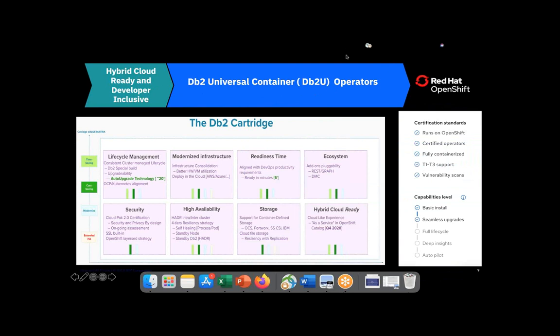Operators come in five levels. Db2 at this point, as described in this picture, has operator level one, which is installation, meaning with the click of a button you can deploy the Db2 instance. We support OLTP deployment, warehouse deployment, as well as HADR deployments out of the box, meaning your primary and standby will be deployed using this operator, and all the configurations between them will be set up automatically for you.